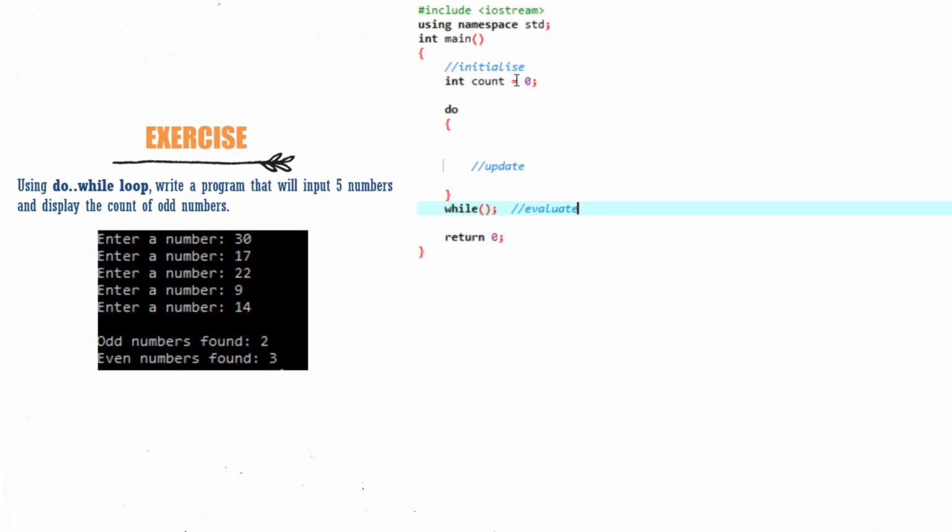So initialize, we start with 0. When do we stop? We know that we want to stop at 5, so it'll be less than 5, because we start with 0. So 0, 1, 2, 3, 4, and then it will equal 5. For the update before we go to the evaluate, we know that to go from 0 to 5, we must increment it by 1. So we just need to write count plus plus. This variable can be any name that you want. This is our control variable.